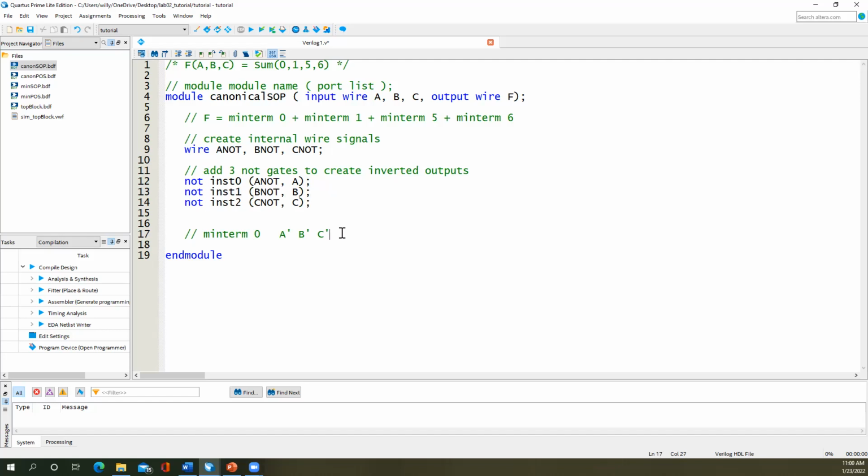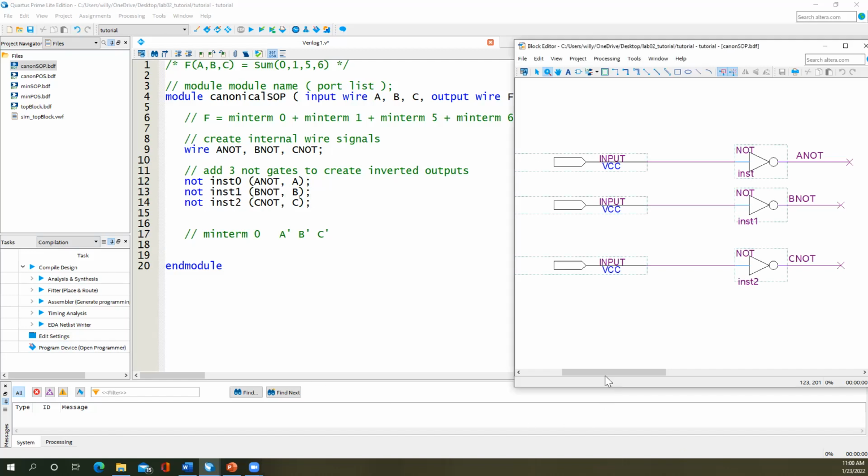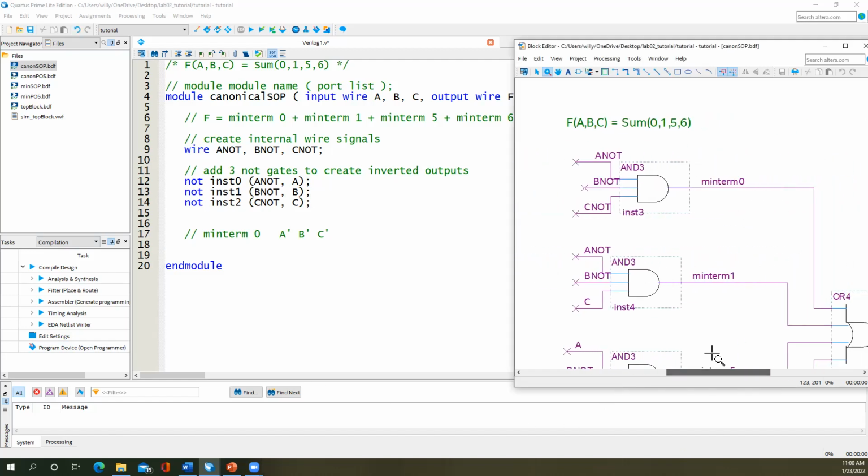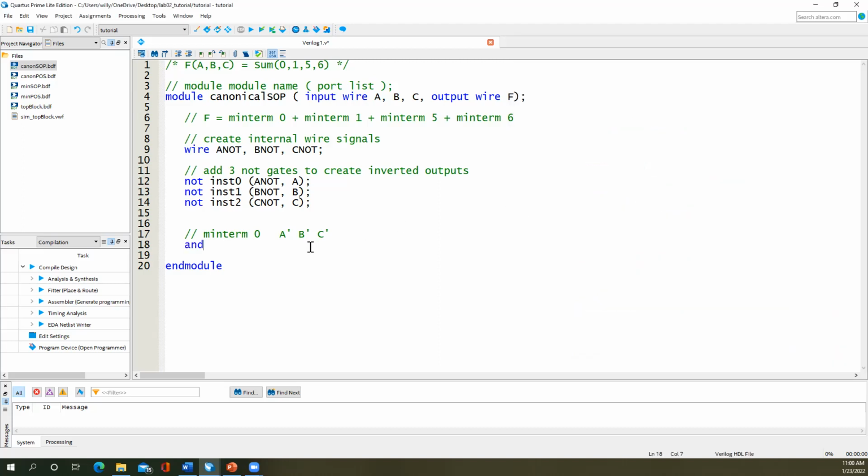We can go ahead and create Minterm 0. And that is done with an AND gate. So again, here in our schematic, you see Minterm 0, we have a 3-input AND gate. It's got these 3 signals, A naught, B naught, C naught, and its output is named Minterm 0. Name of the gate, INST, let's call this 3. Name of the output, I'm going to call this Minterm 0.